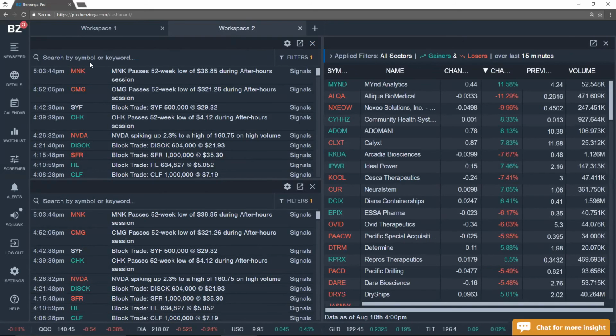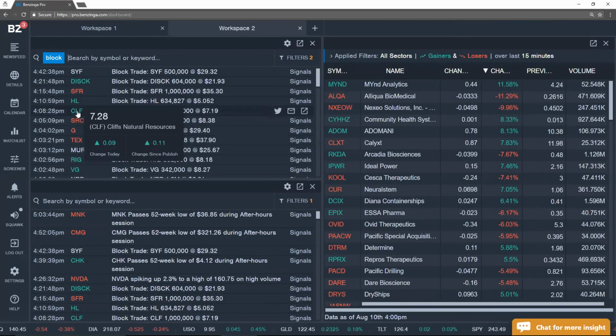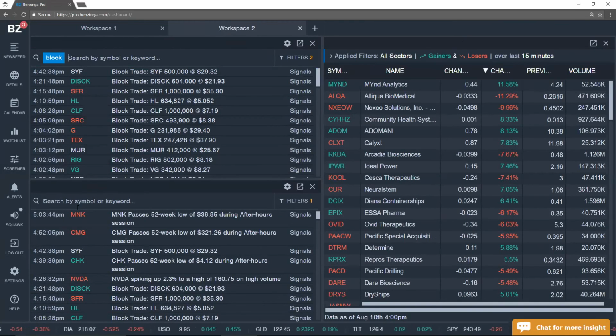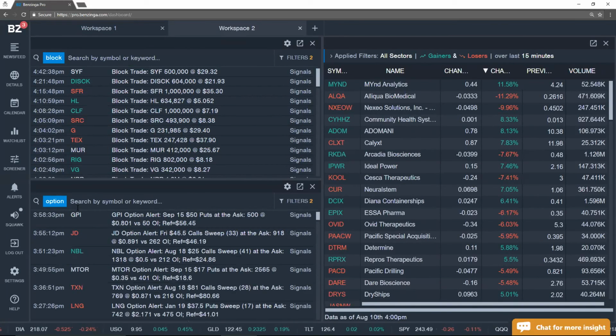If you only want to see block trades, let's filter these a little bit more. We're only seeing block trades now. If you only want to see options alerts in this one, let's filter this one a little bit more, and now we're only seeing option alerts here. So now you have one full workspace. It's actively updating throughout the day. As stuff gets populated in, you're going to see it in the options. As unusual block trades come up, you're going to see it get populated into this one.